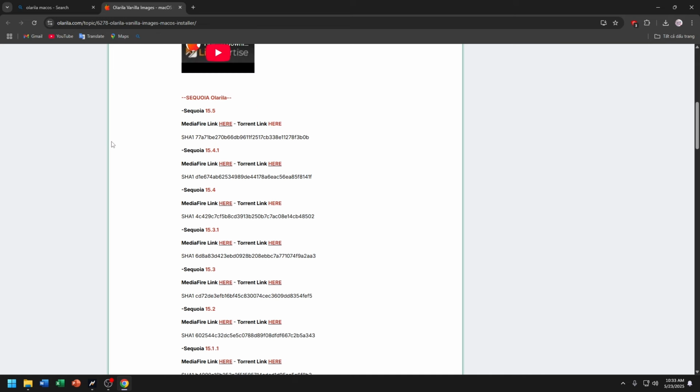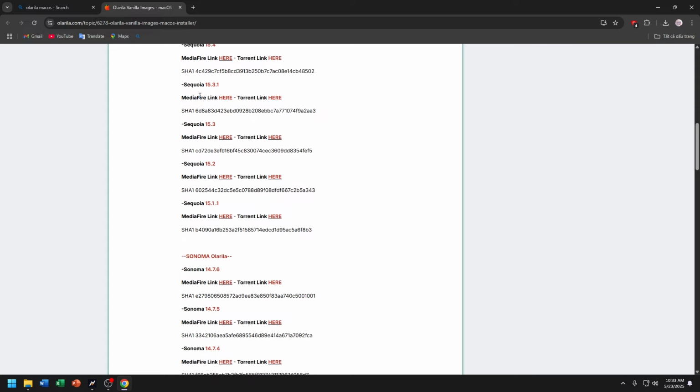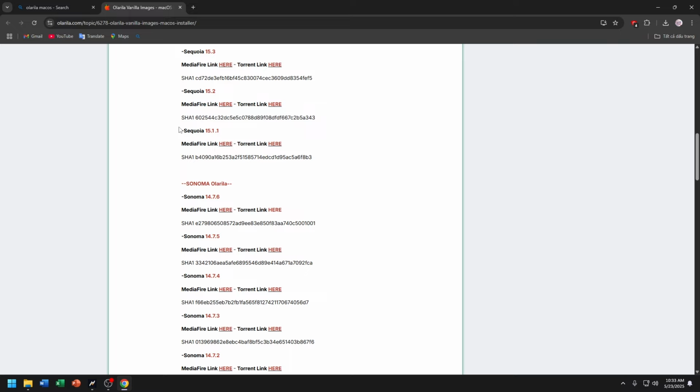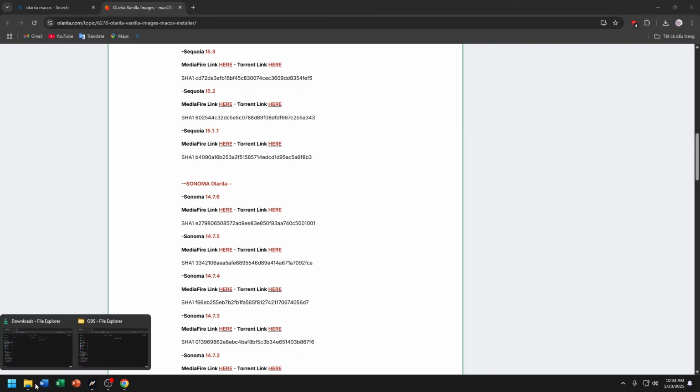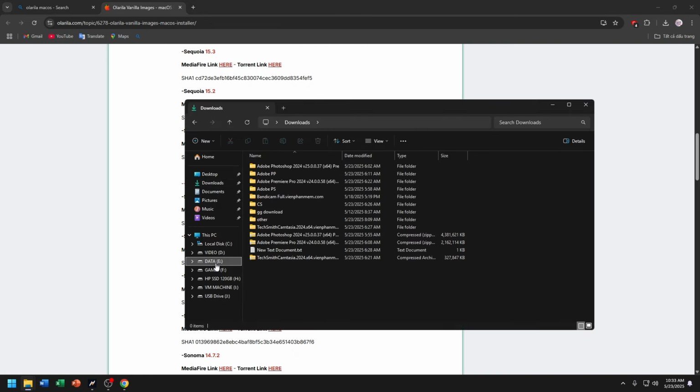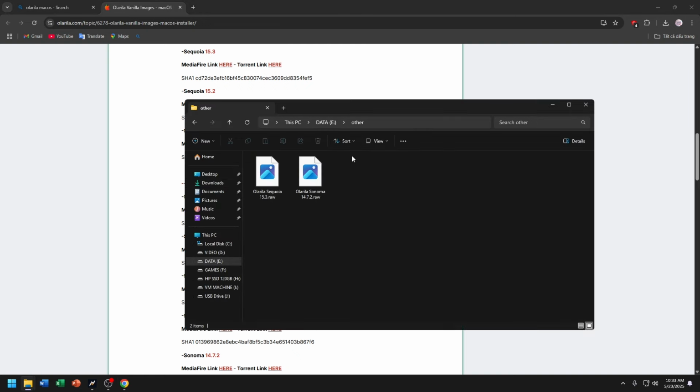Scroll down and find your installation. If your computer is from 2019 or later, you can use Sequoia to install, but my computer is from 2018, so I can't install macOS Sequoia. So I'm going to use macOS Sonoma, but I already have my Sonoma installation, so I don't need to download. Also, I will put the links in the description, so make sure to check them.